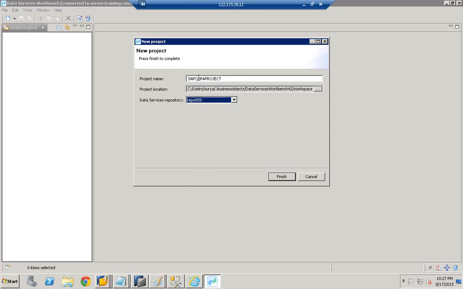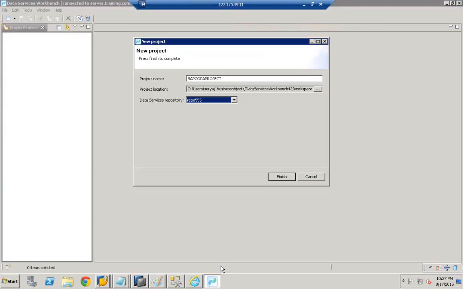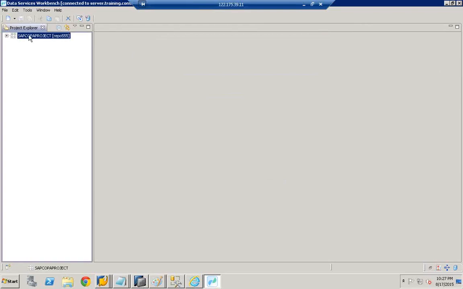So give the repository. Now please see, whatever the activities that you do in the project will be imported to the repository repo 555. And the repo 555 is indirectly pointing to DB 555, which is on the MS SQL. So let's go back to data services and click finish. Now we created a project and the project is associated with the repository.